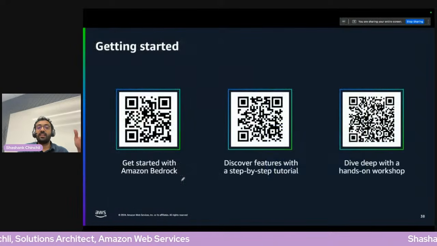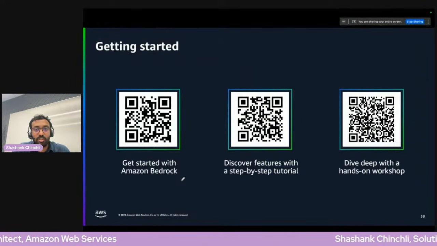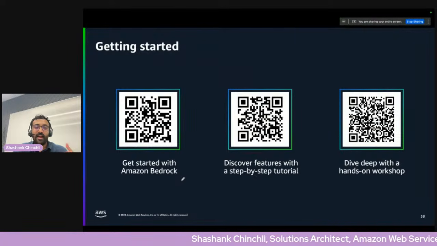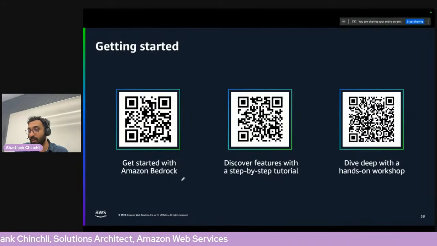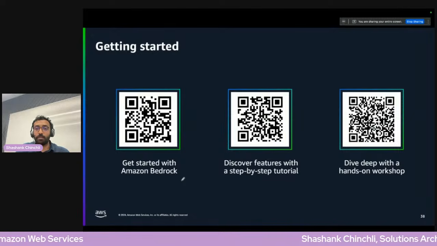And with that, these are some links with which you can get started with Bedrock. Slowly now, I'll take you towards how to access the workshop, if you've got the code, everyone. And along with that, then I'll begin with the workshop part.